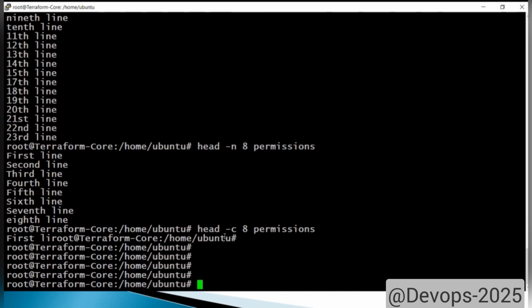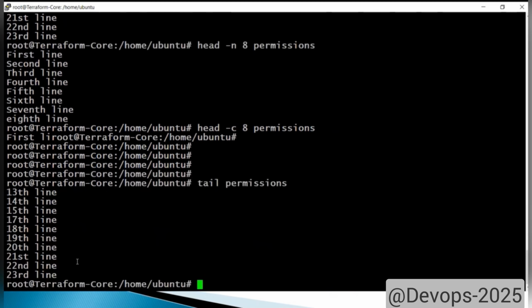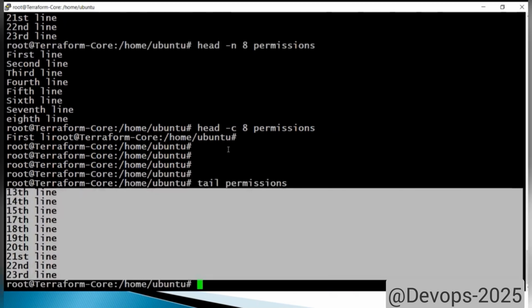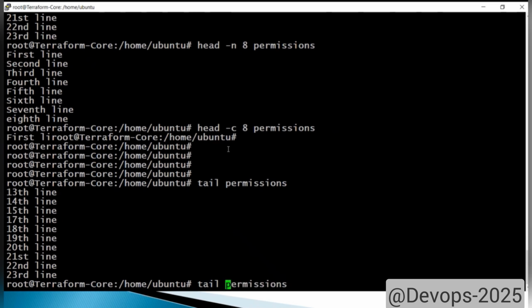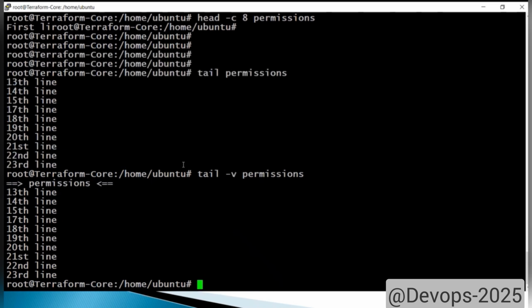Then we come to the tail. We can use tail on the file. See here, the bottom 10 lines will be displayed, and if you use the -v option, it displays the bottom lines along with the file name.